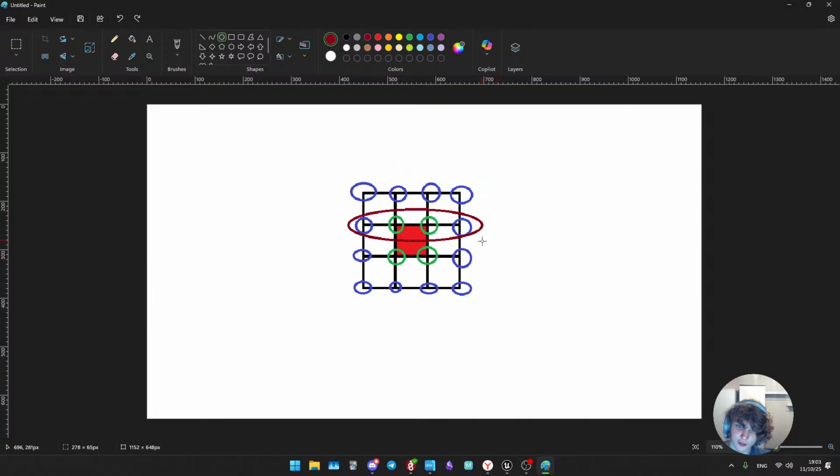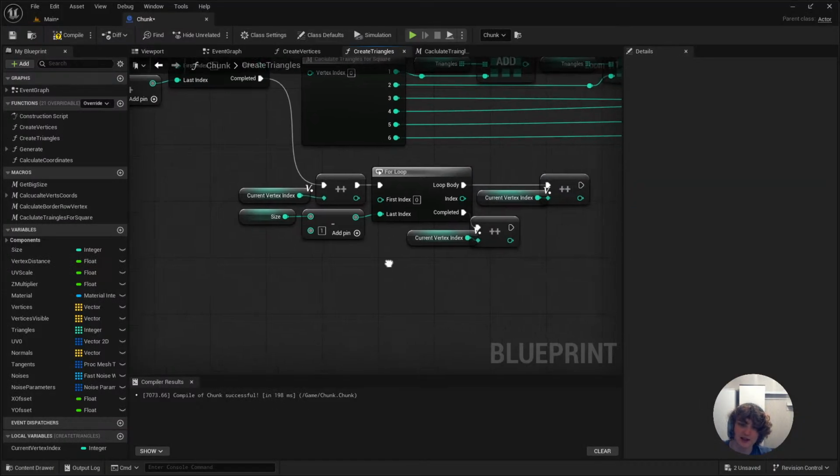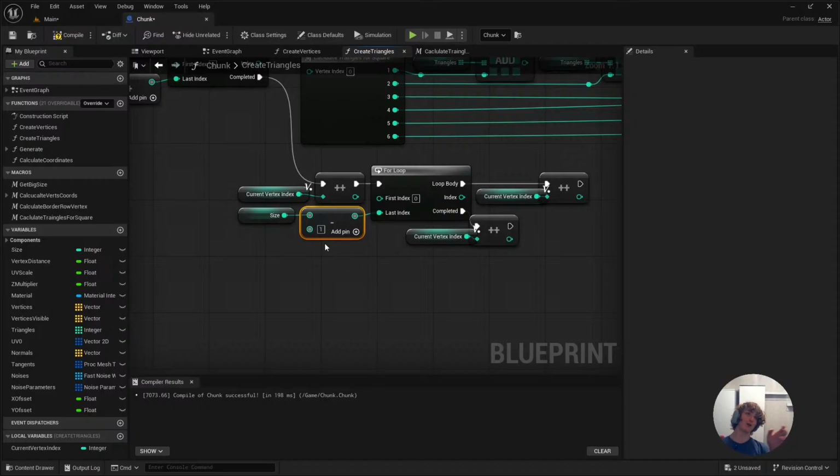But because the second last row of vertices is used for the last row of squares, we should use the third last row of vertices to calculate the second last row of squares. I hope you understand. And therefore, the third last row of vertices, if we talk about the big chunk, is size minus 1.